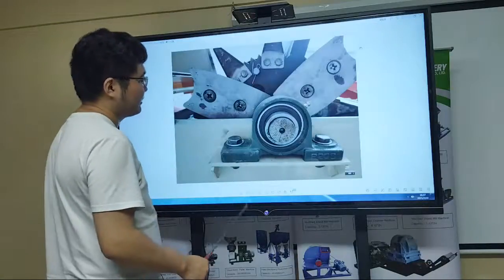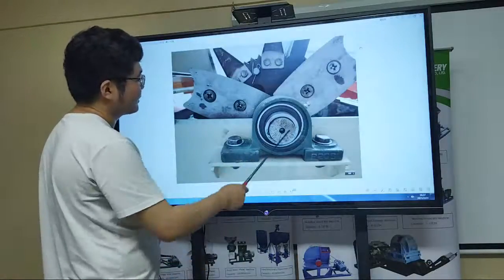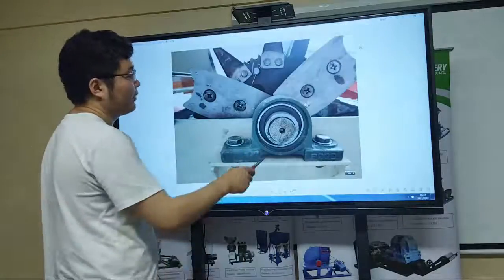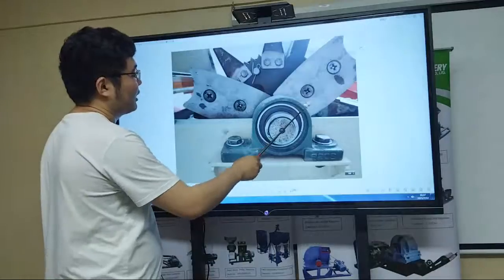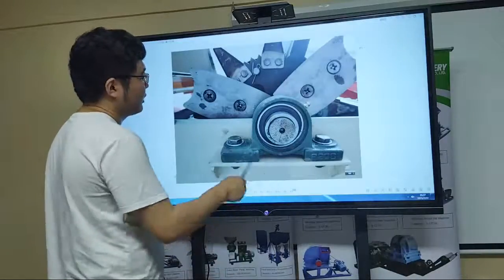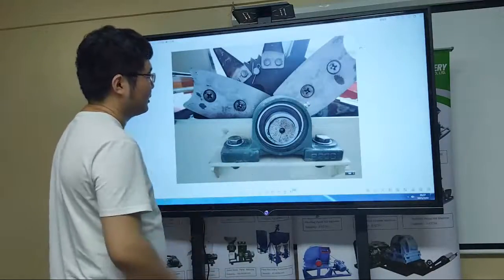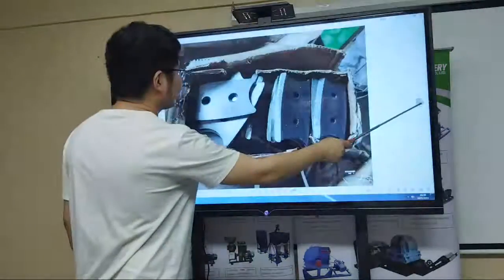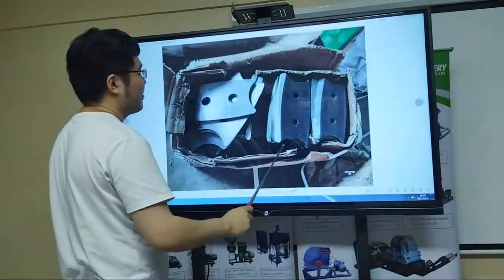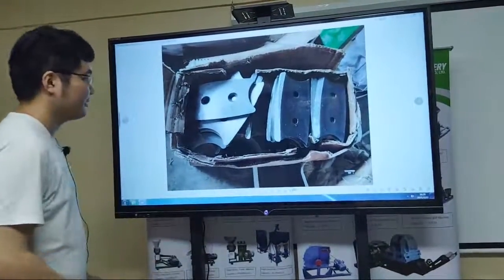sharpen the blade. And this is the machine bearing. Sometimes you need to add lubricating oil into the machine. Also, this is the moving blade.